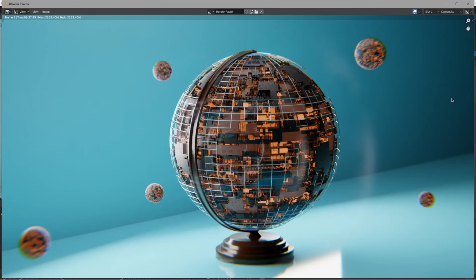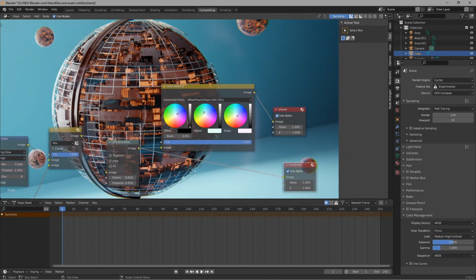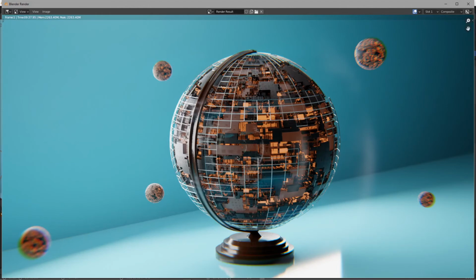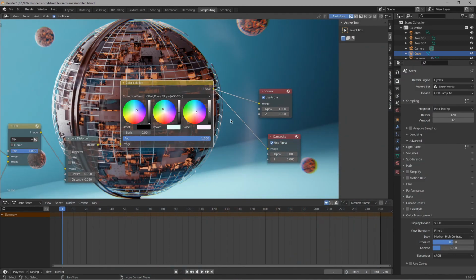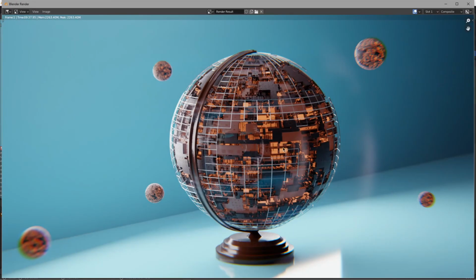Let's see how it looks. Okay, it looks good. Now let's plug in the color balance to the composite and let's see the difference. So this is without the color balance, and now this is with the color balance. For me, the color balance looks quite awesome, so I will just leave it as this, and that's it. This is how I created that cool looking scene and the globe.